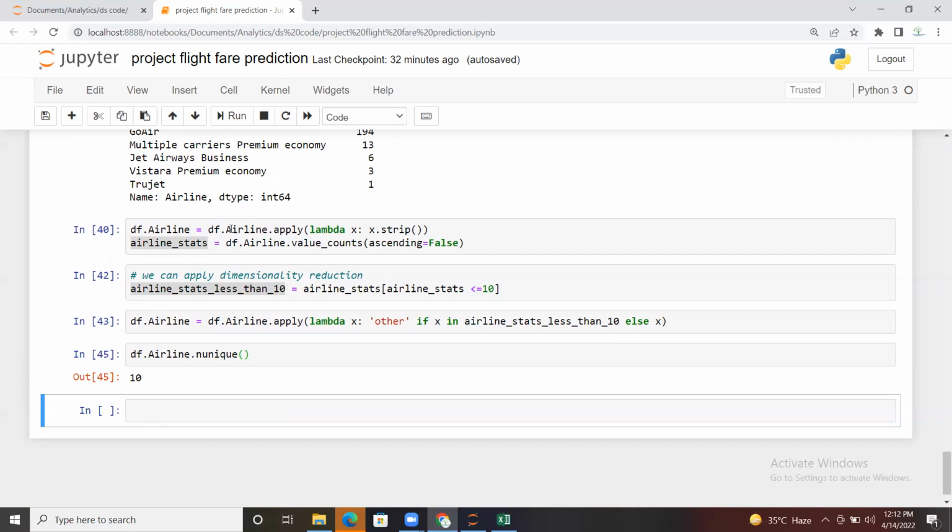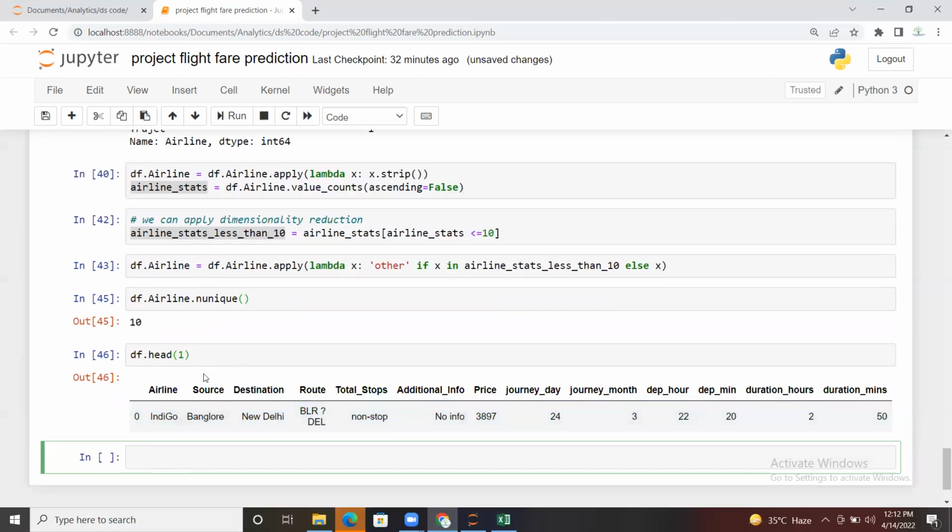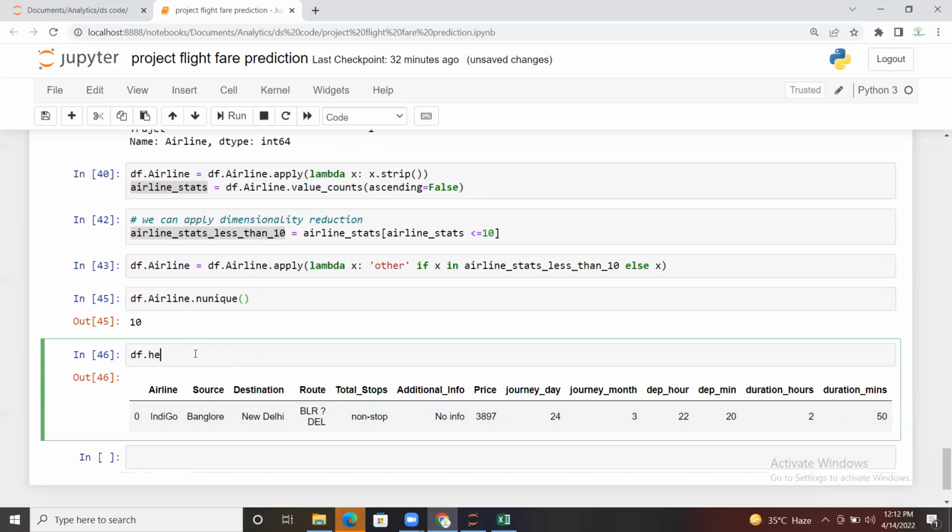What else we can see, that we have one route column. Let me put head again so that I can see we have one route column. So we can see what type of value we do have in that route column.